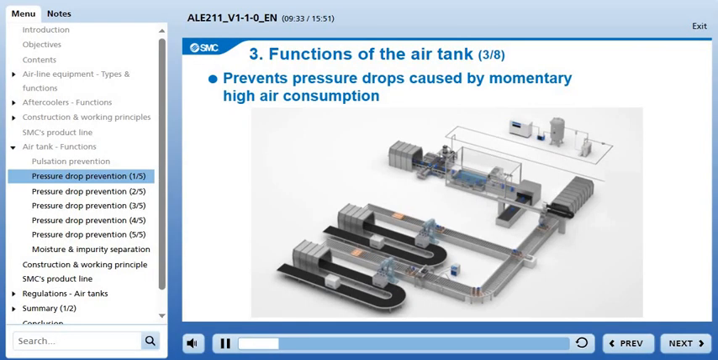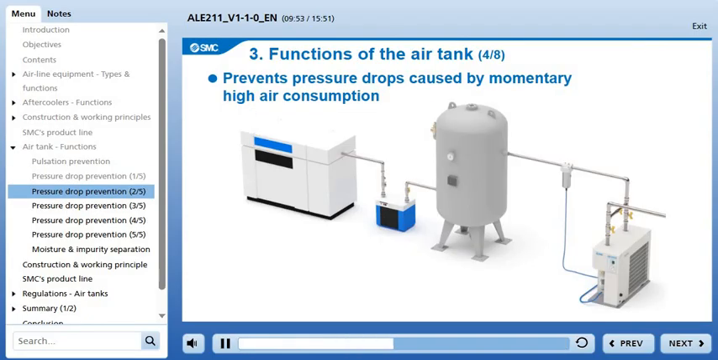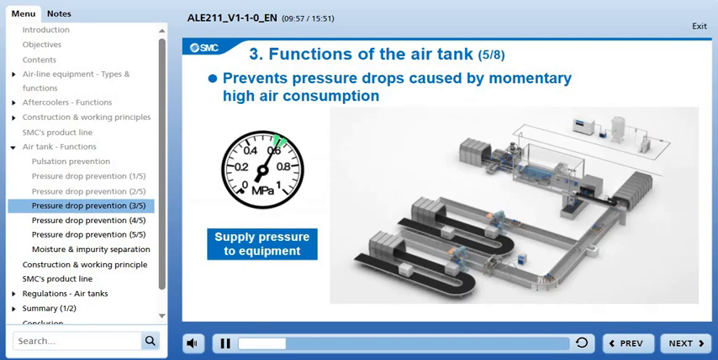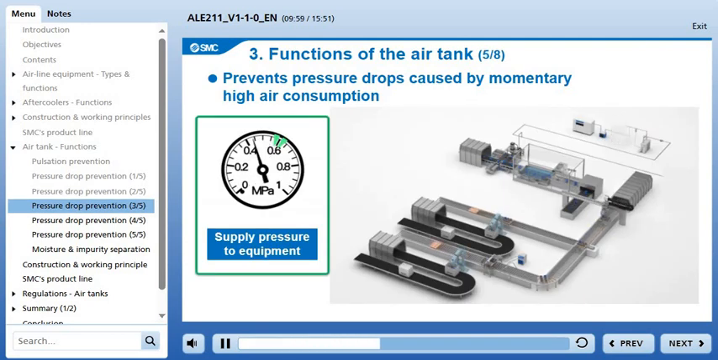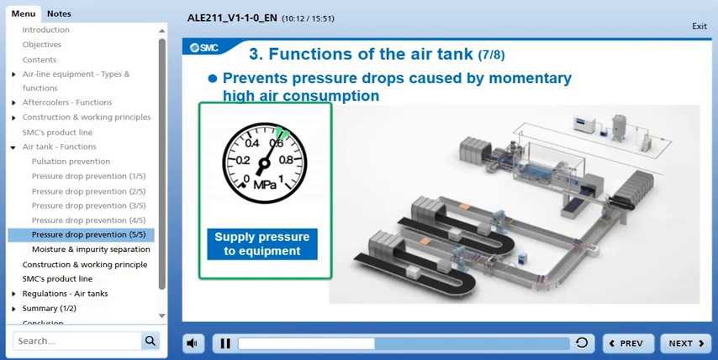The second function is to prevent pressure drops. Compressed air can be stored, and an air tank acts as a reservoir to store compressed air before it is used by various equipment. The air tank equalizes pressure drops caused by momentary high consumption by the equipment. Now, let's see what would happen without an air tank. When the equipment is in operation, a pressure drop occurs corresponding to the amount of compressed air consumed. Next, let's look at the effects of installing an air tank. The pressure drop is mitigated by the supply of the compressed air stored in the air tank.